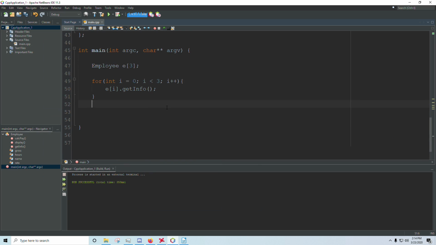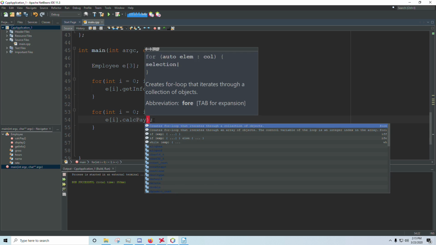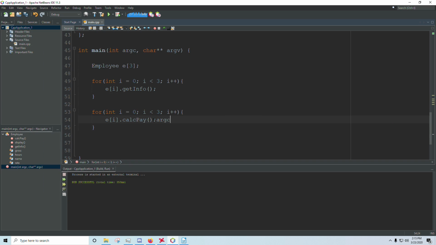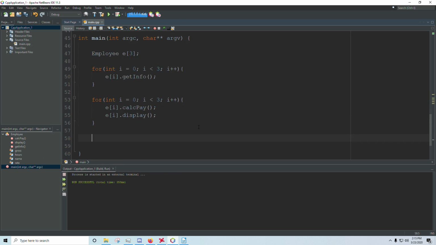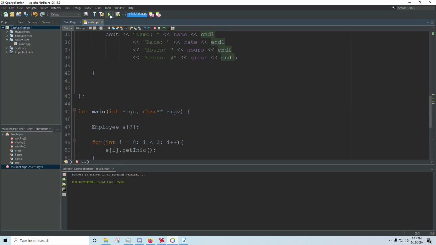and then we'll run a separate for loop. So after all the information has been entered, we can just copy and paste this. We'll call calcPay, and then we call display. And let's see how that works.